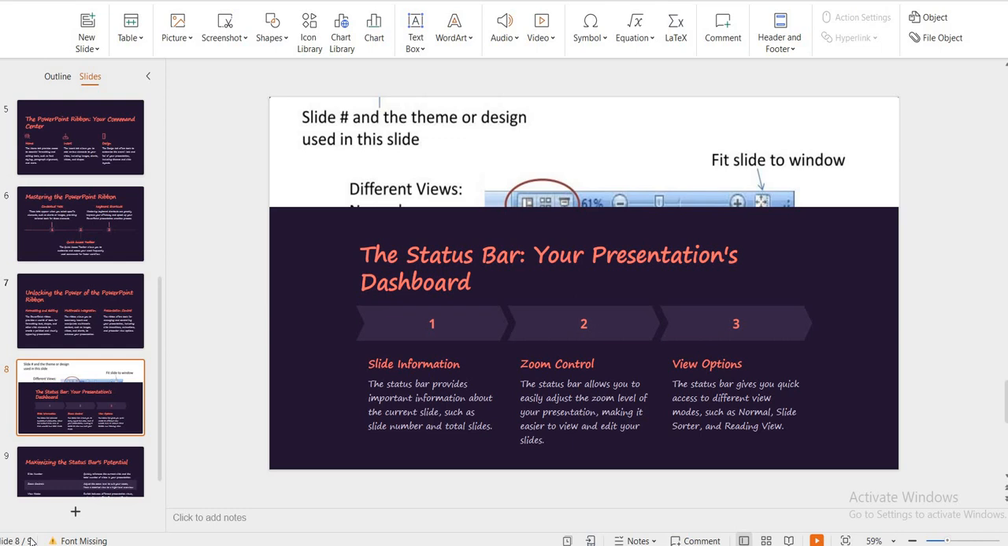Zoom control. When we get those numbers, we will also make sure that time is up and we finish the tasks very quickly. Zoom control. The status bar allows you to easily adjust the zoom level of your presentation, making it easier to view and edit your slides. This is the zoom area, where you can edit your slides, deciding to what extent you want to enlarge or make it into a small area. So, zoom control.